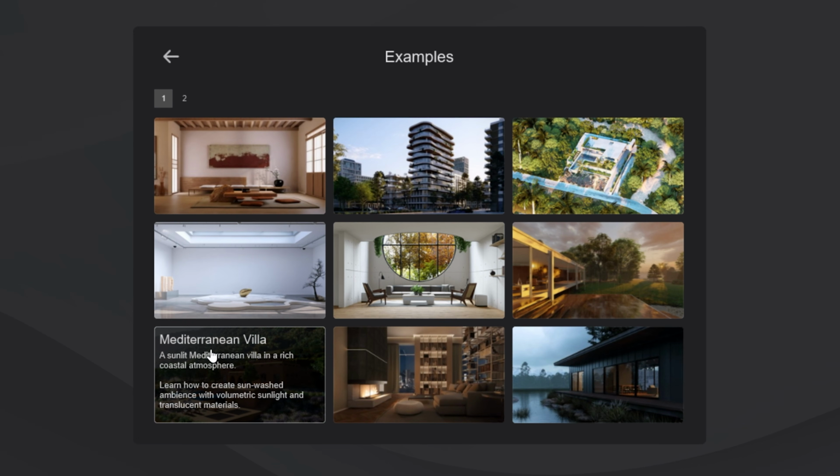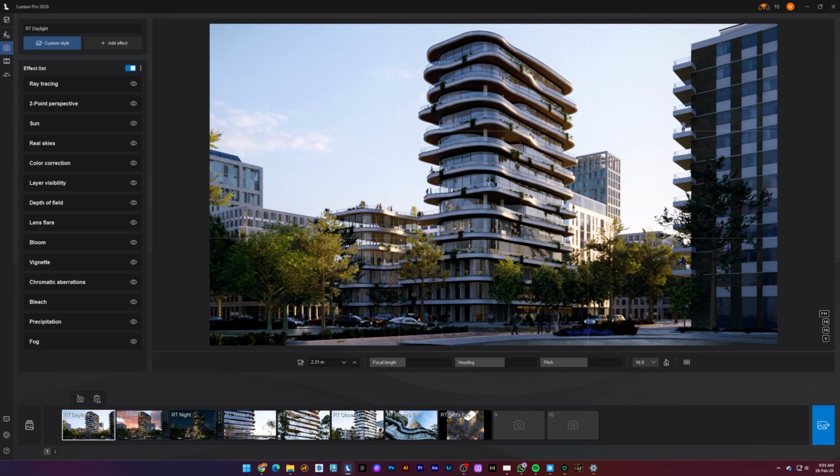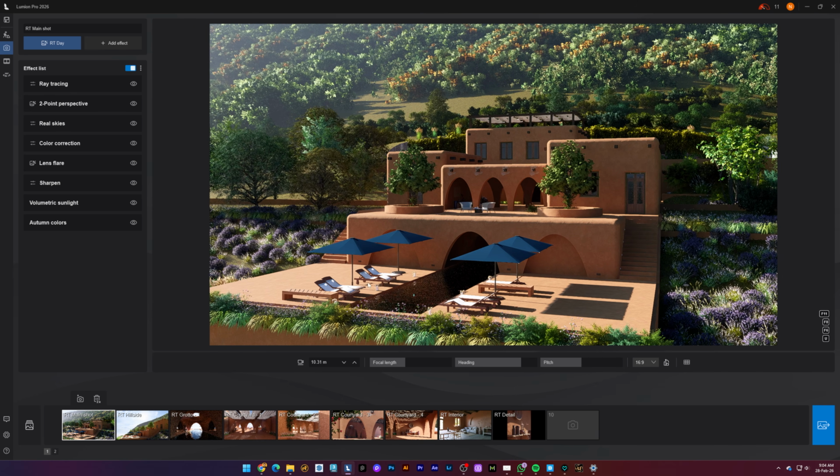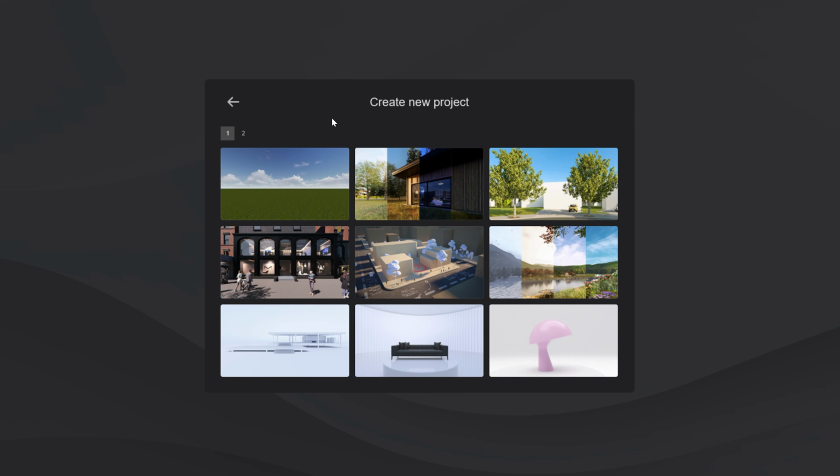And now, if you want to learn how to build scenes, there are new example files, including a high-rise development, a Mediterranean villa, and new interior showcases. They also added new starting templates like a suburban neighborhood and a shopping area.